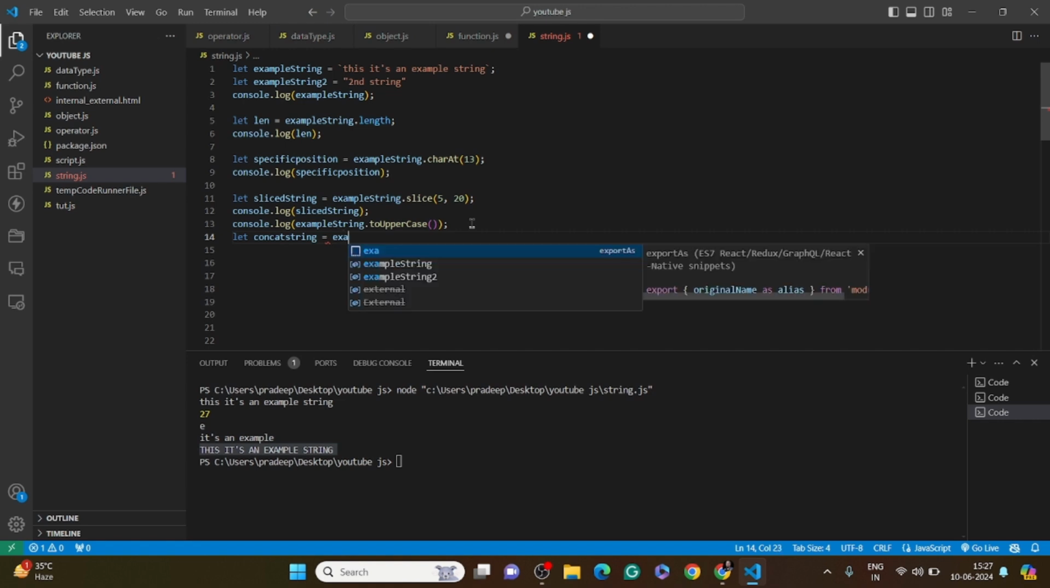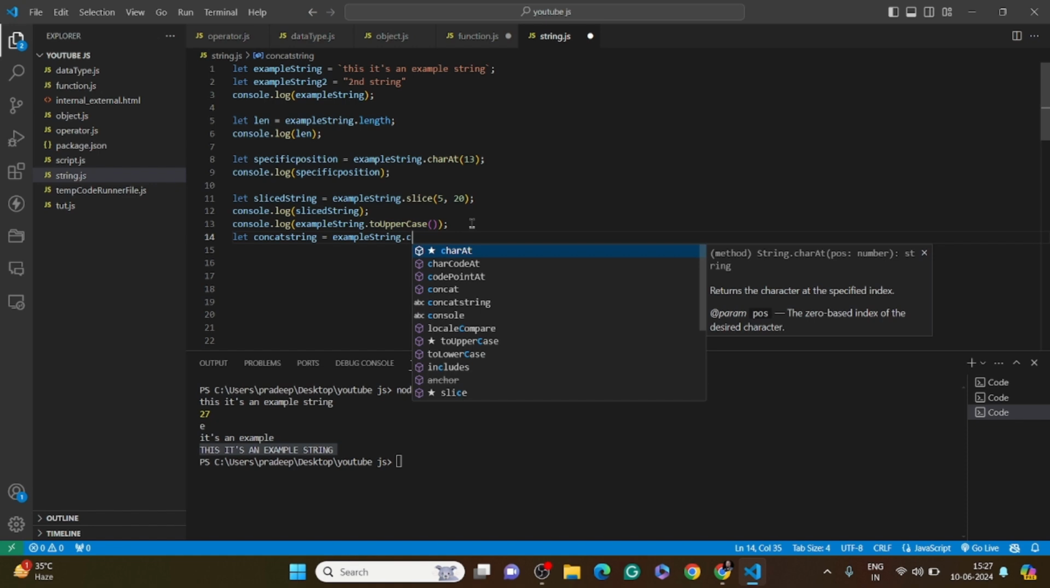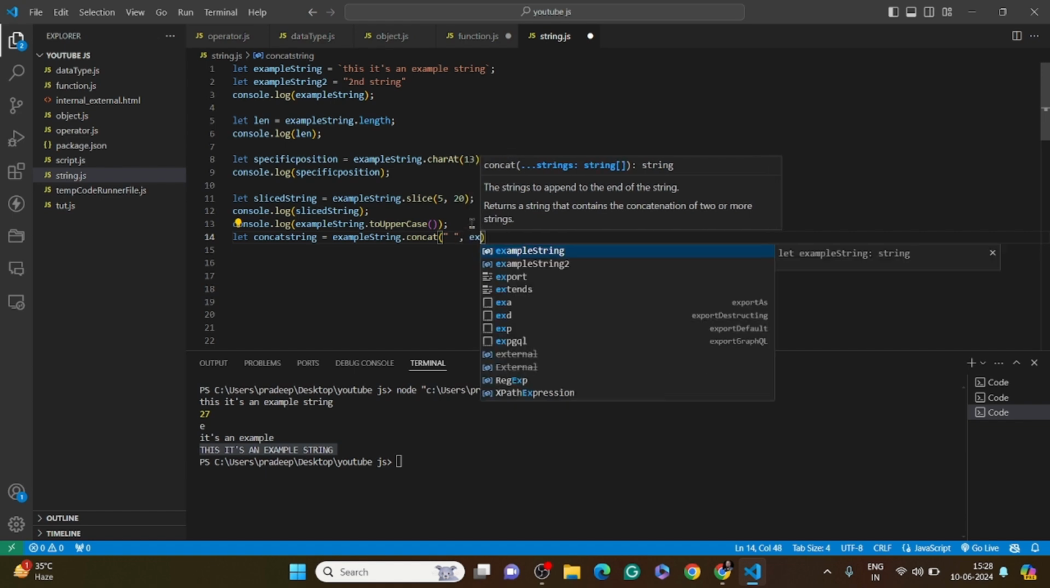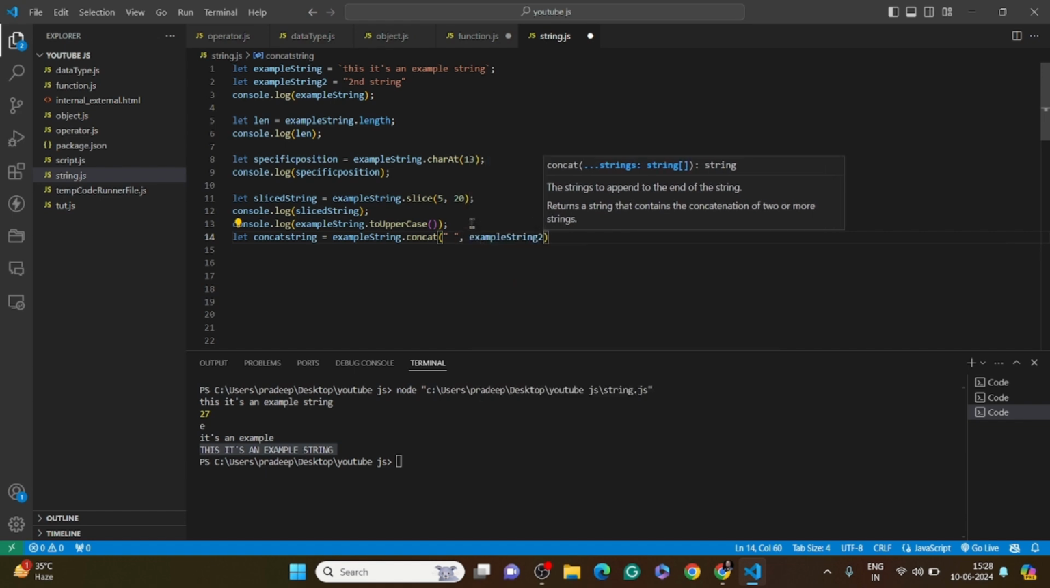The first one is concat. First we write the name of the first string, that is example string, then after that concat, and then pass the second string. For that we add some space, and then after that we pass the name of the second string. It will concat the two strings and return the final string, which is stored in concat string.